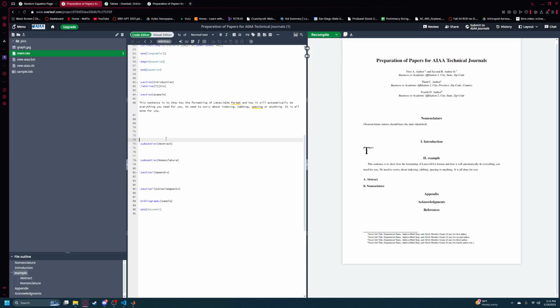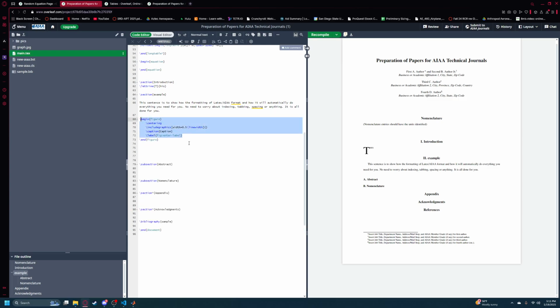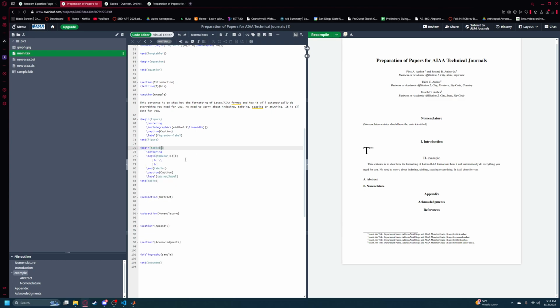Going into showing the figures, it is simply \begin{figure}, and then it will automatically pop up the required code for a figure. Same thing with \begin{table}. Those are the very basics that you need. There's stuff that you can add to make certain things fancier.